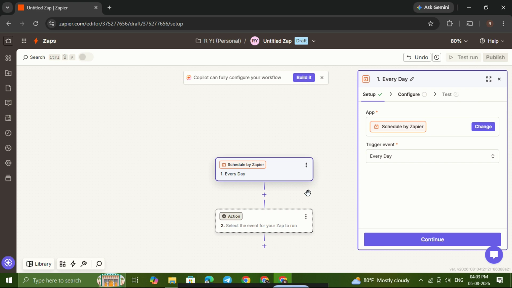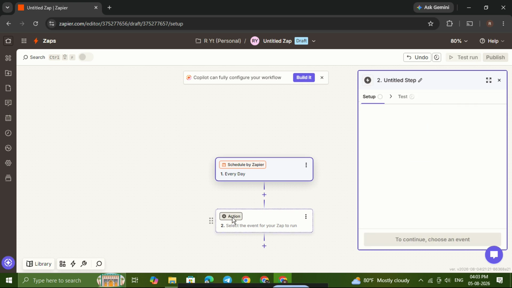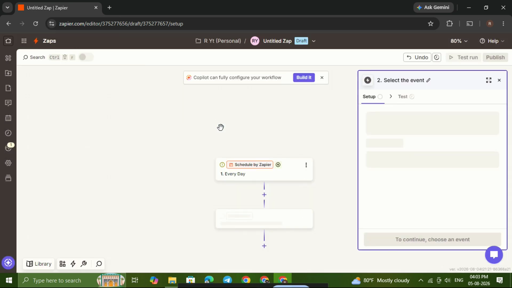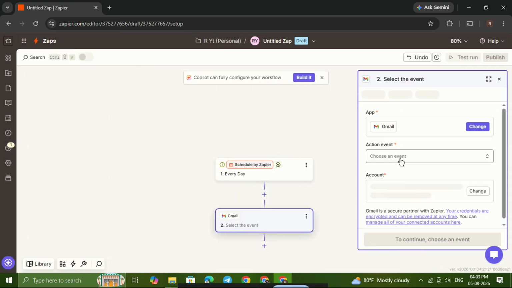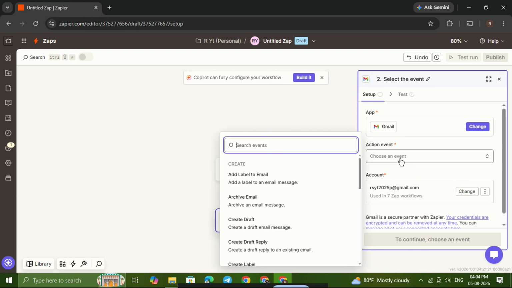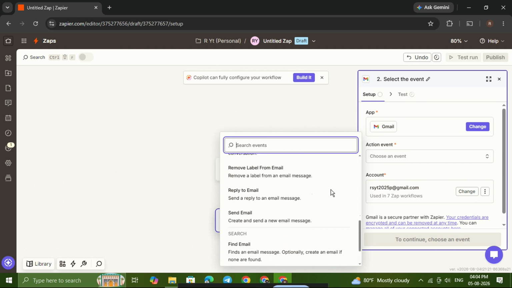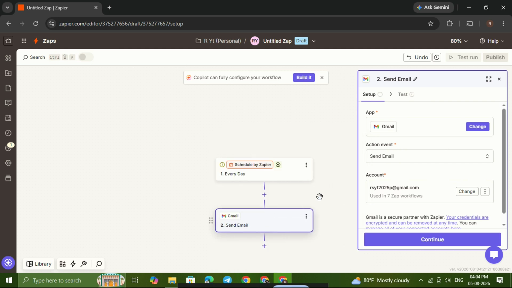After that, it's time to add an action. Click Action to tell Zapier what should happen when the schedule runs. In the app search box, type the app you want to use, like Gmail. Then, select the app from the results. Once the app is added, choose an action event. For example, if you want Zapier to send an email automatically, select Send Email. This is where you define the actual task your Zap will perform.